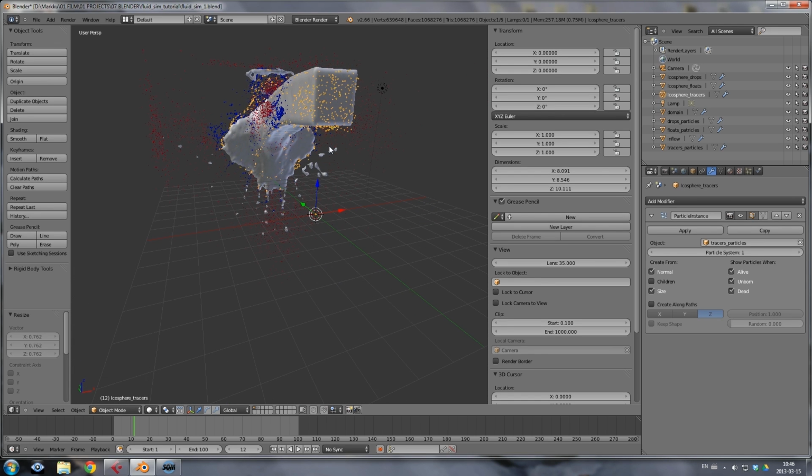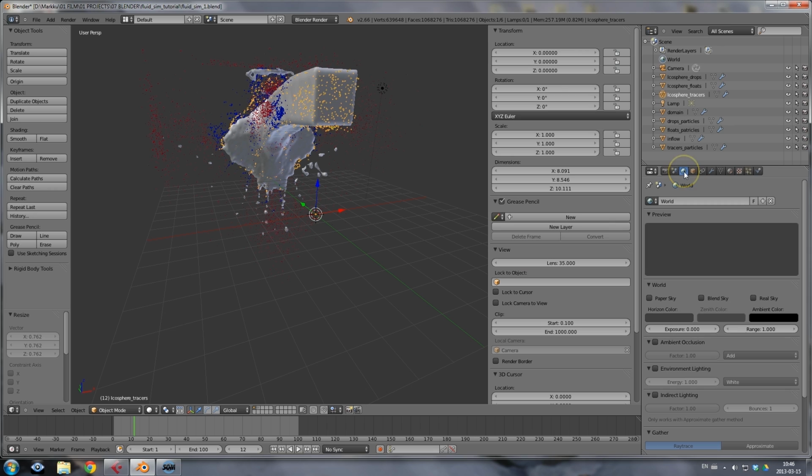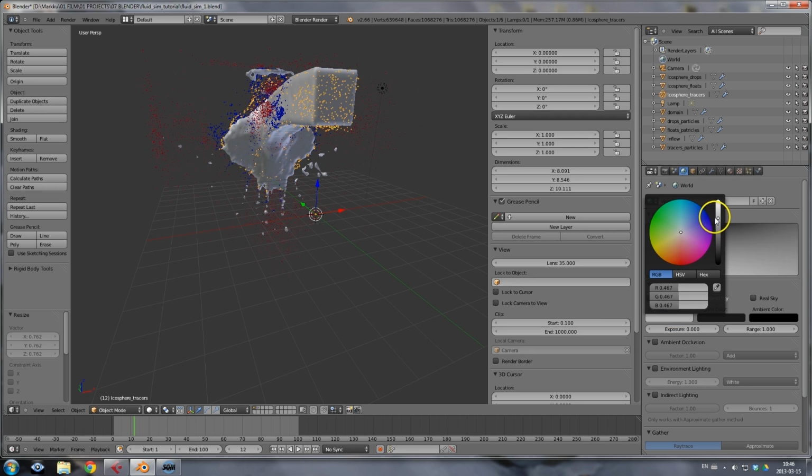Now let's start looking at rendering this beast. Let's first think of a sky, so it's not this dull gray. Let's go to the world tab, click on the blend sky, horizon color. Let's make that quite bright.